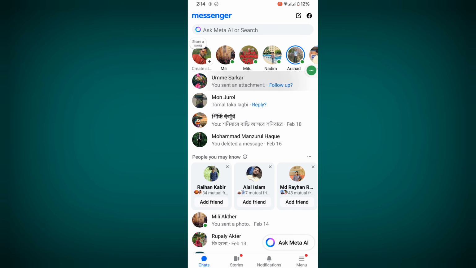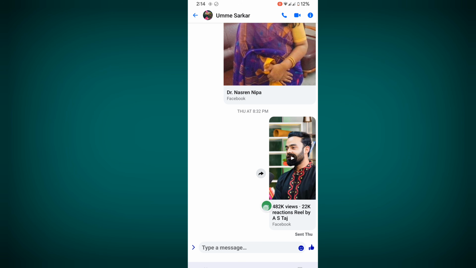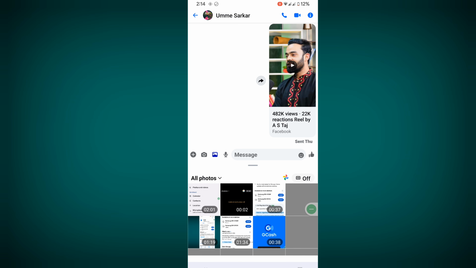Now message someone. Now click on the image icon. Now you can see that the Messenger unable to load camera roll problem is fixed.